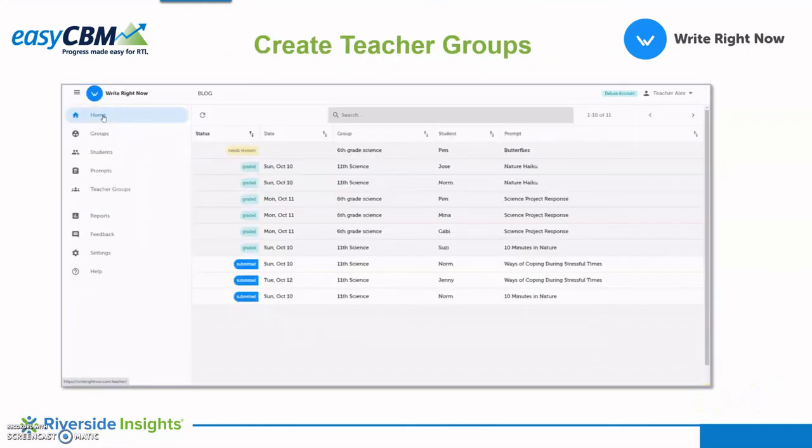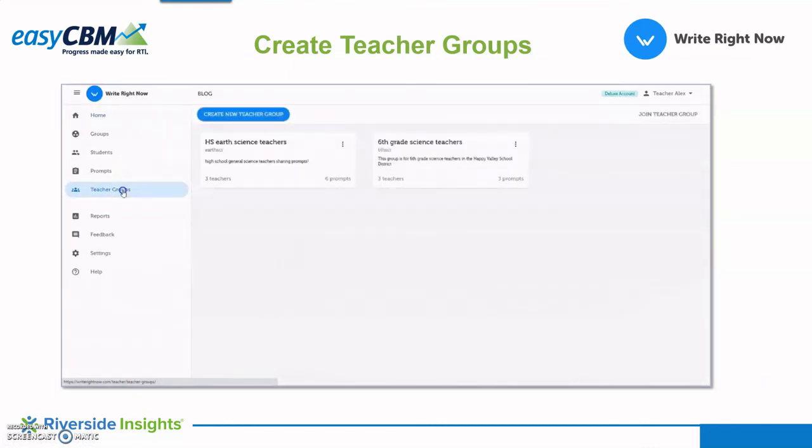Sharing writing prompts and resources within the writing prompts are benefits of being a member of a teacher group in Write Right Now, a deluxe feature of the platform. Similar to the student groups, a teacher will create a teacher group and provide other teachers the code for which to join. To join or create a group, click the Teacher Groups link from the Home tab.